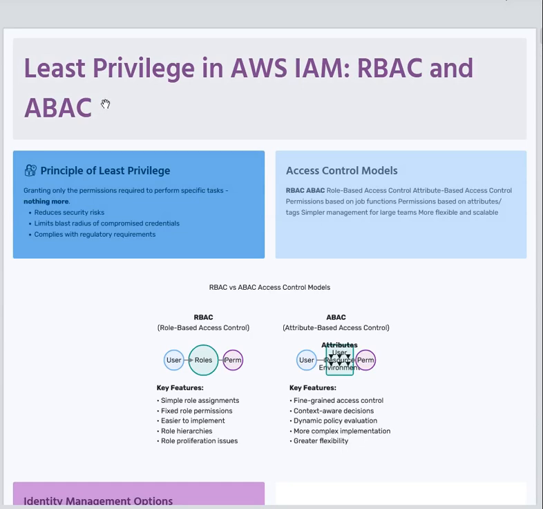Okay, so now we're going to talk about least privilege in AWS IAM. RBAC, role-based access control, and ABAC, attribute-based access control. Two different things. The first one is role-based access control, and the second one is attribute-based access control. Let's have a look at what the difference is.